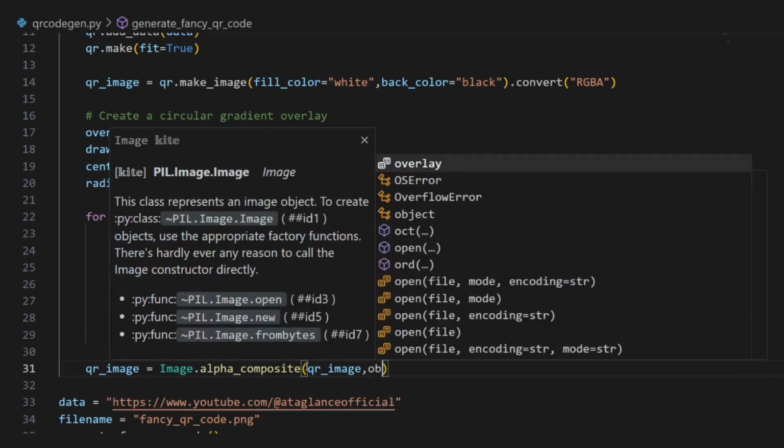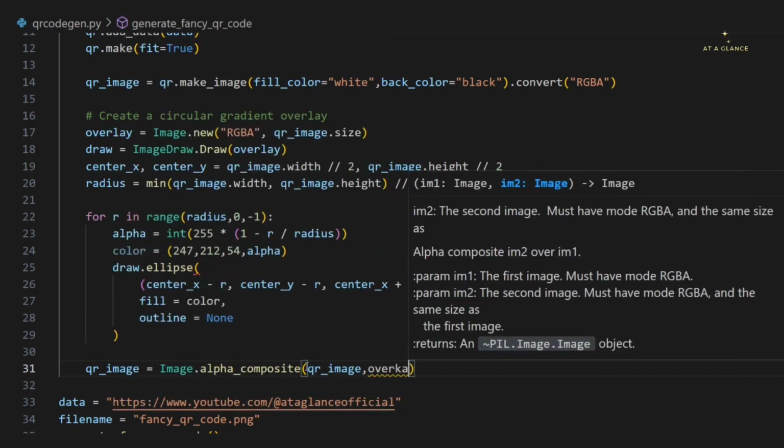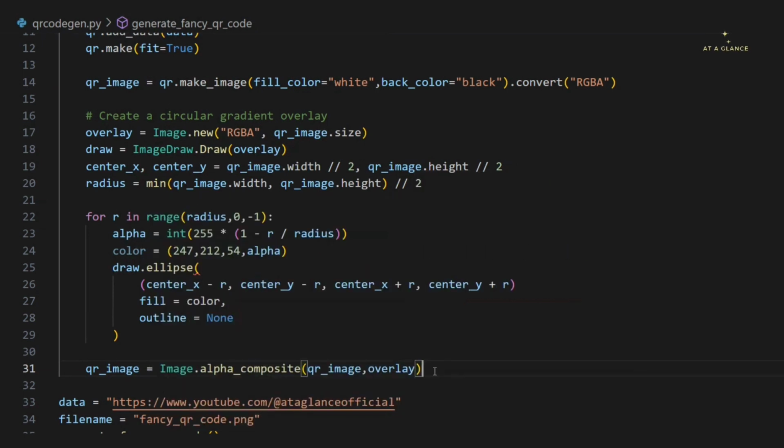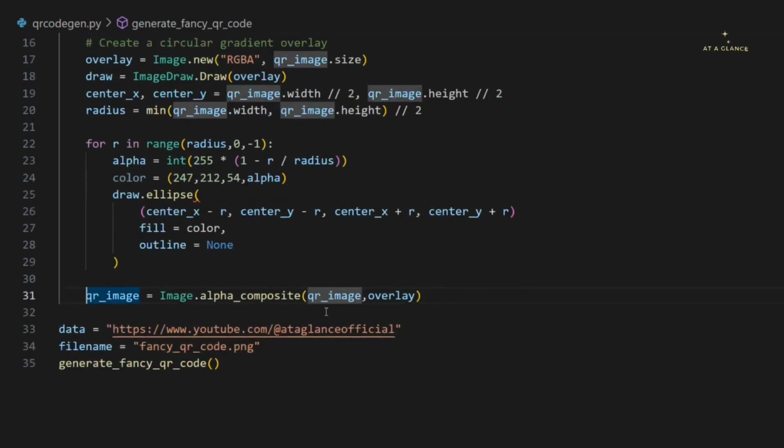So let's specify the QR underscore image variable inside it, as well as the overlay variable which contains the gradient that we have specified before. Now once we do this, the QR underscore image variable will contain the actual image of the QR code with the gradient on it.